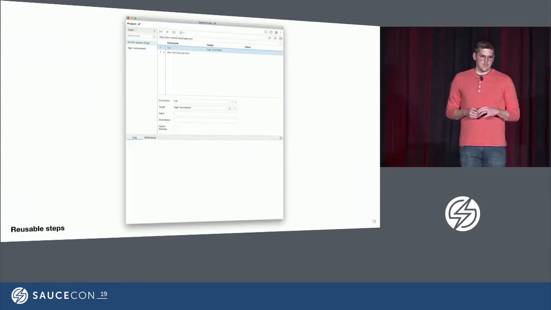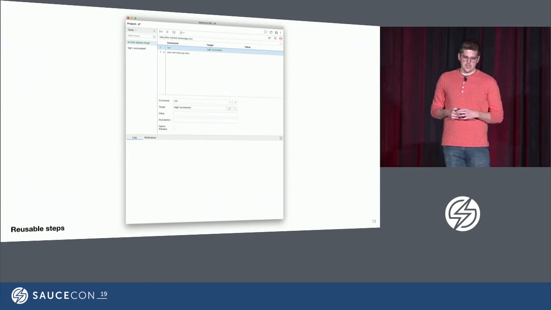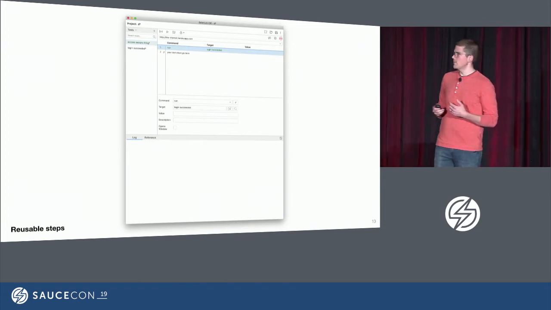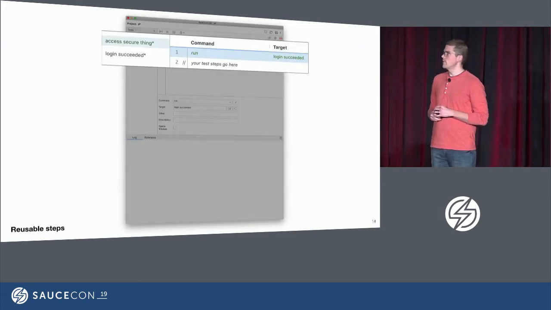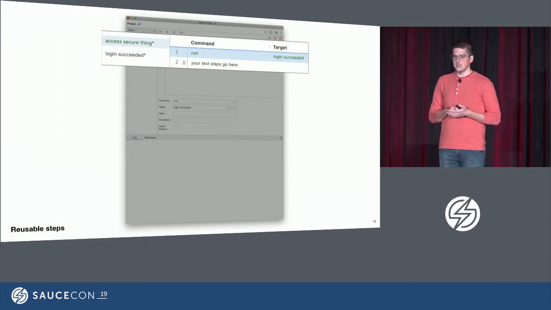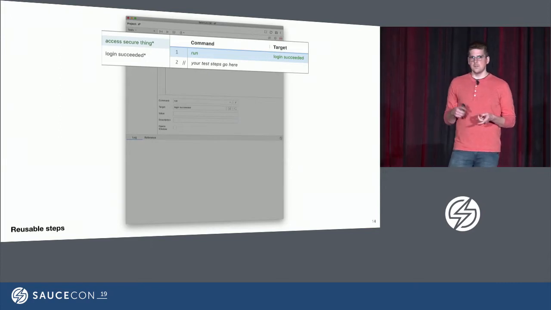And then next, I mentioned reusable steps. And so we have this thing called the run command. And basically, you just say run, and then the name of the test you want to reuse. So you can call a test case from within a test case.